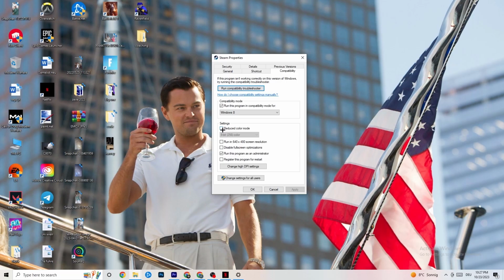Afterwards, go down, disable reduced color mode, disable run in 640 by 480 screen resolution, disable full screen optimizations, enable run this program as an administrator. That's really important. And afterwards, disable register this program for restart. For me, I've done it so I can't hit apply. For you, you're gonna hit apply and hit OK.